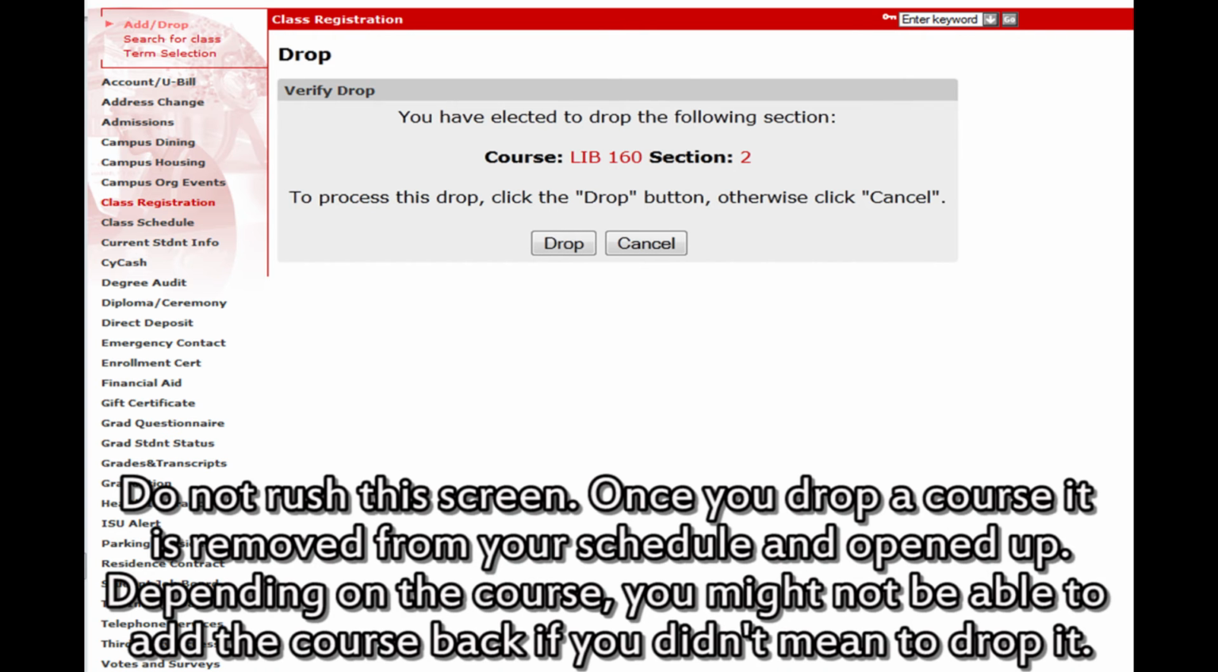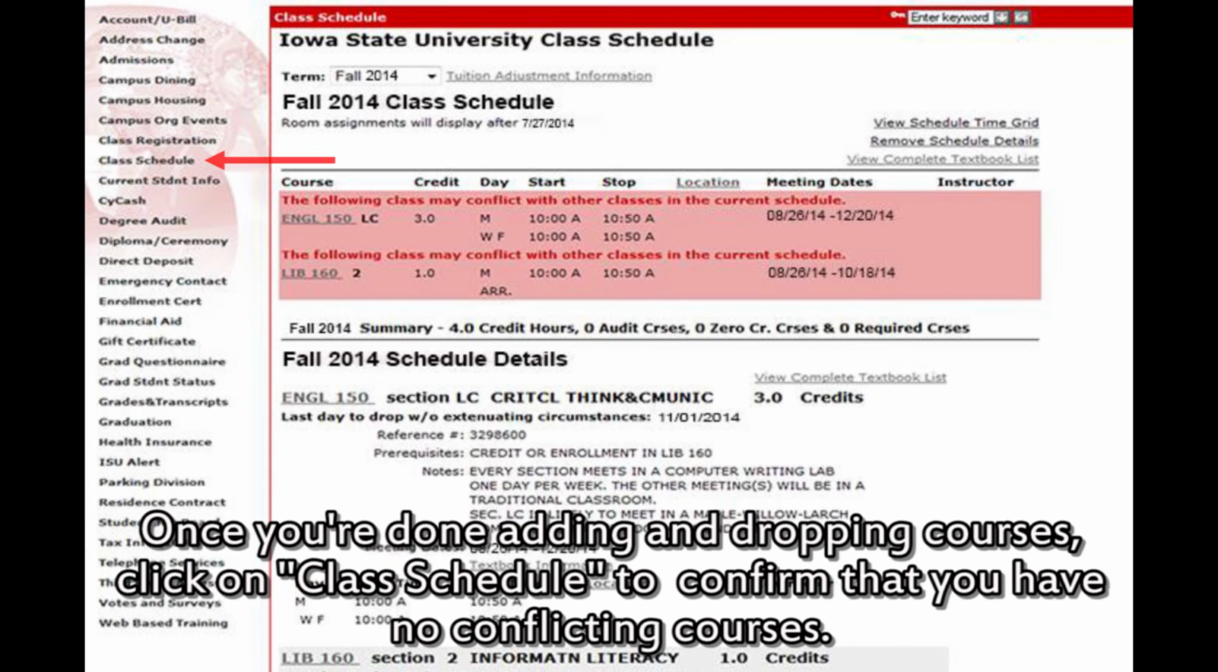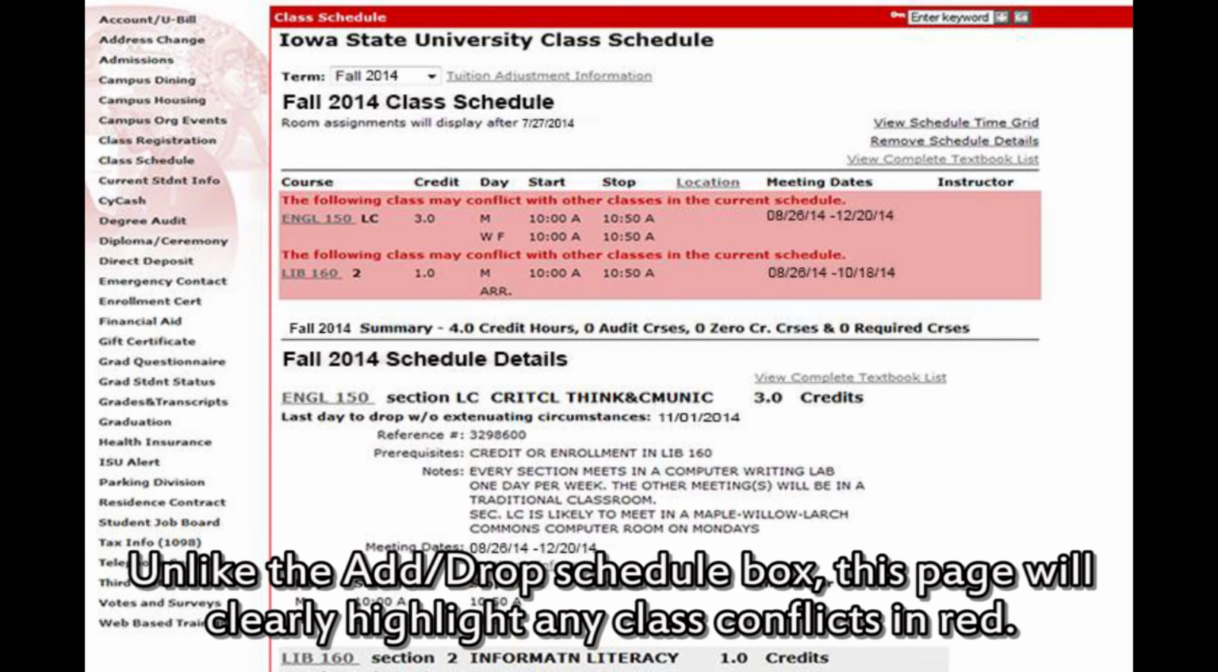Do not rush through this screen because once you've dropped the course, that space is opened up, and depending on the course, it might be taken before you get back there to put it back on if you accidentally removed it. Now that we've finished adding and dropping courses, always go to the Class Schedule tab in the left-hand column to check and make sure that your schedule does not show that you have any conflicting classes. Unlike your class schedule in the registration system, this will clearly define for you if you have any conflicting classes.